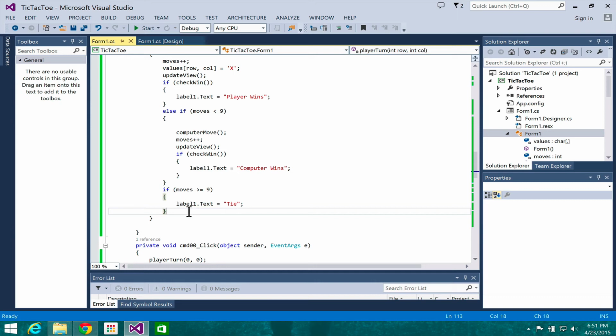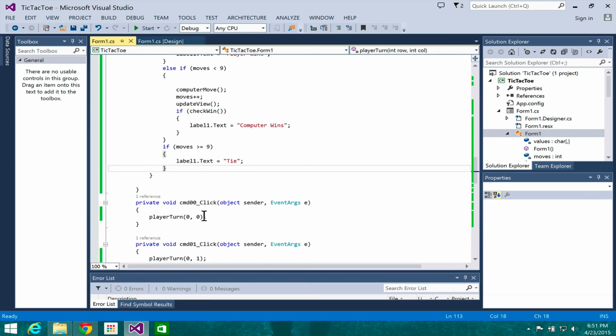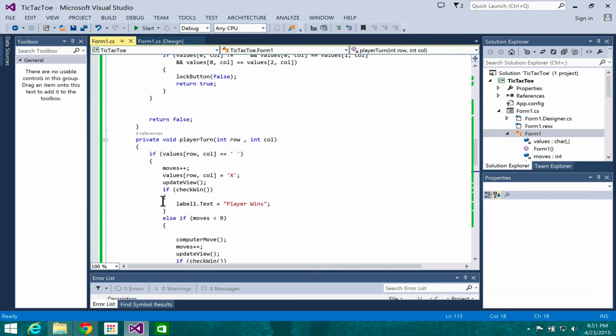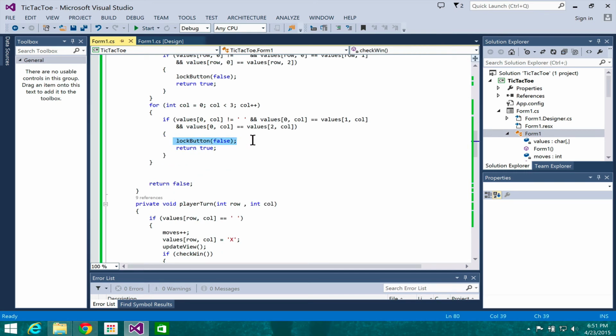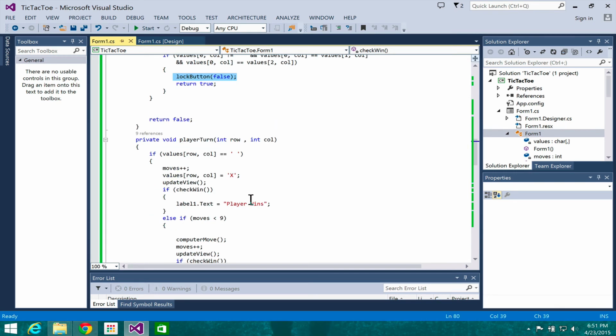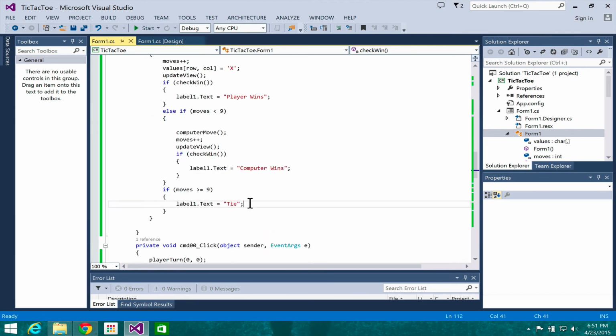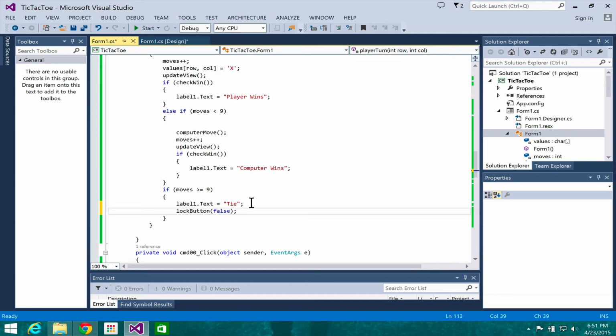If we're out of moves, we should hit tie. And oh, that's another thing. If we tie, we should lock the buttons, right? Otherwise, well, it would be okay. It'd actually be okay because it's not going to let you overwrite anything. So effectively, it's done. But for consistency, you could do this, and say we're locking the buttons down, so it's not going to run any code anymore until you restart.